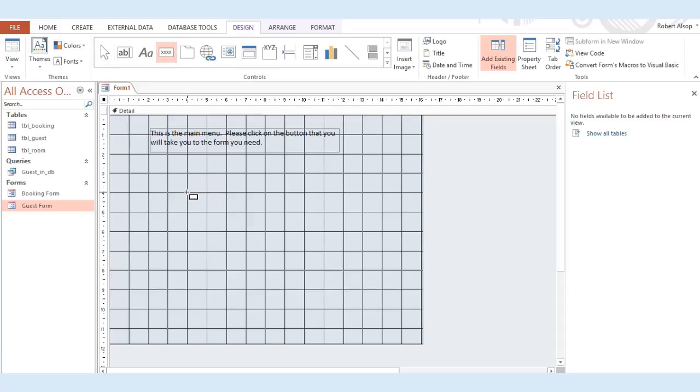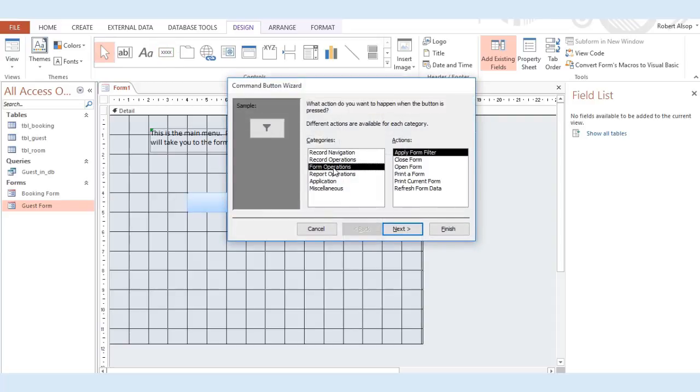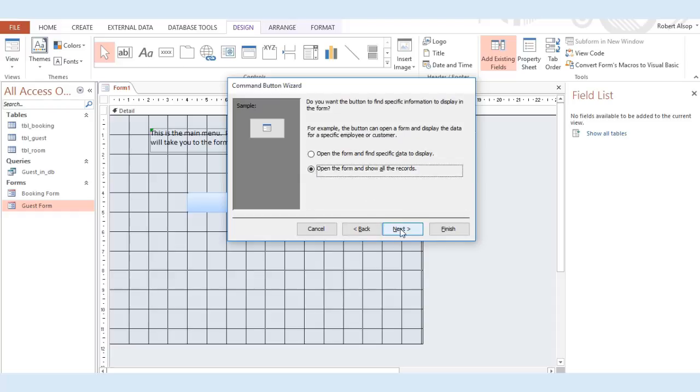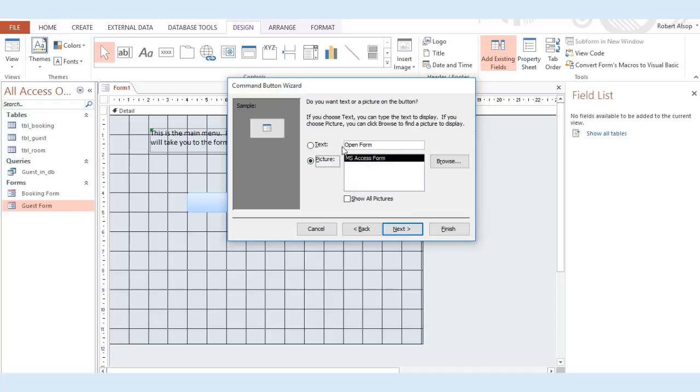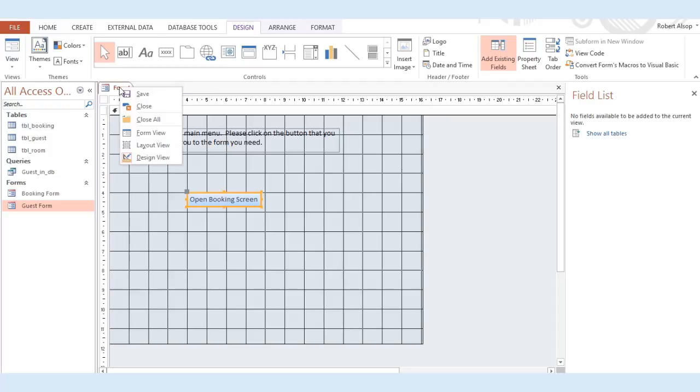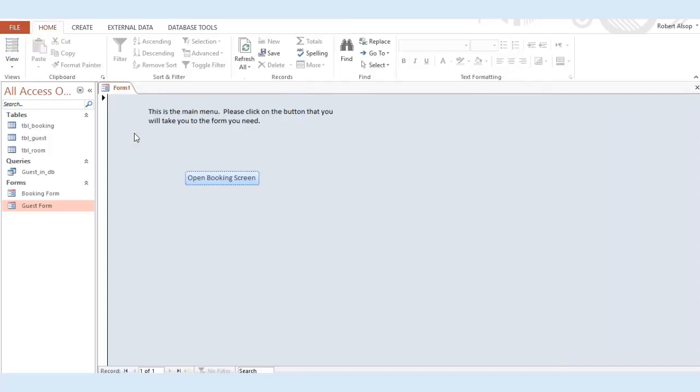So we're going to get the first button in, which is going to open a form: form operations, open a form, and it's just going to open the booking form for us. Open form, show all records. Okay, and on the button it's going to say open booking, we might say open booking screen. Okay, finish. Let's just take a look at that in the form view.